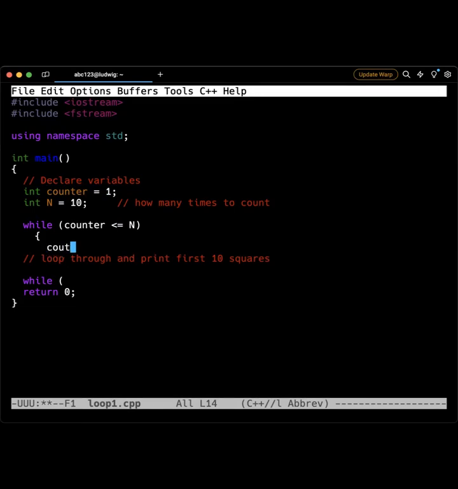I'm just going to cout the number, the counter. Then I'm going to put in a tab character. Those can be single quotes because it's a single character. Then I'm going to put in the counter times the counter, and then endl.